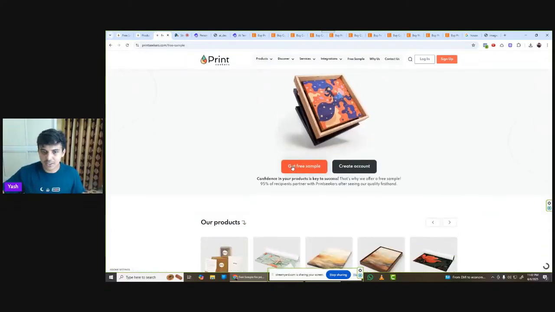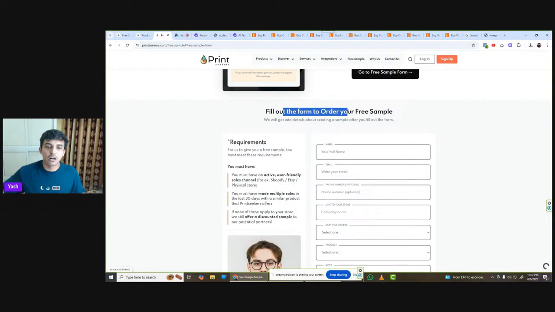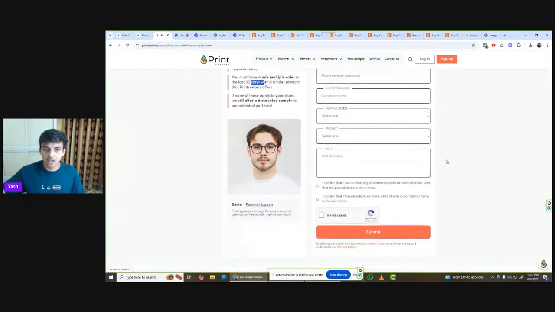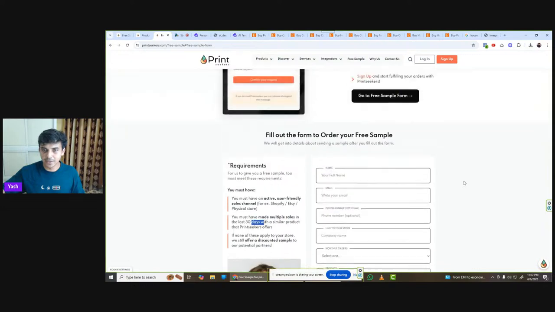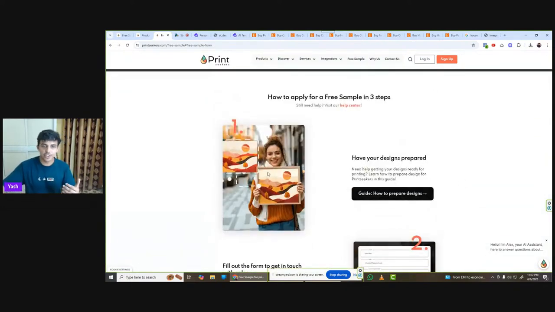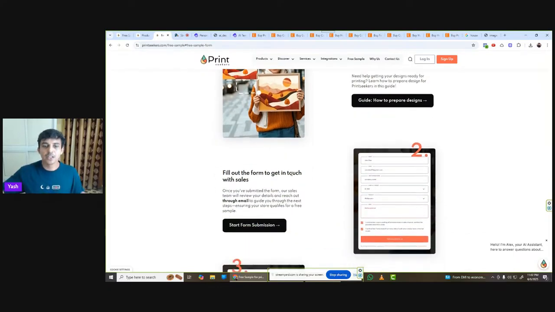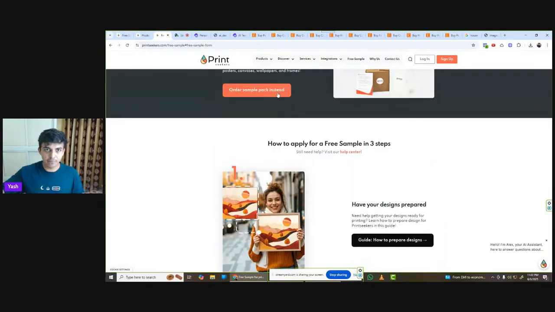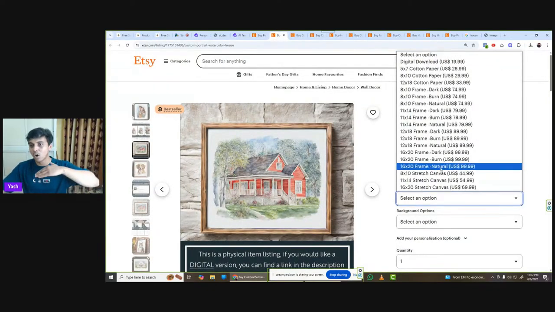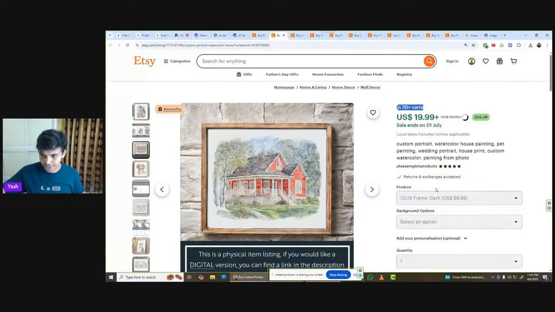You can order it for yourself, or you can order a free sample, right? Free sample is very simple. Get a free sample, fill the form. You must be active, user friendly, whatever it is, and then just submit it, right? So that's the power of this, which is you can convert this like this. For example, you would upload the design, it will come as the wooden frame for your free samples, and for your customers the same thing, right? You can give them all the options that you have, right?